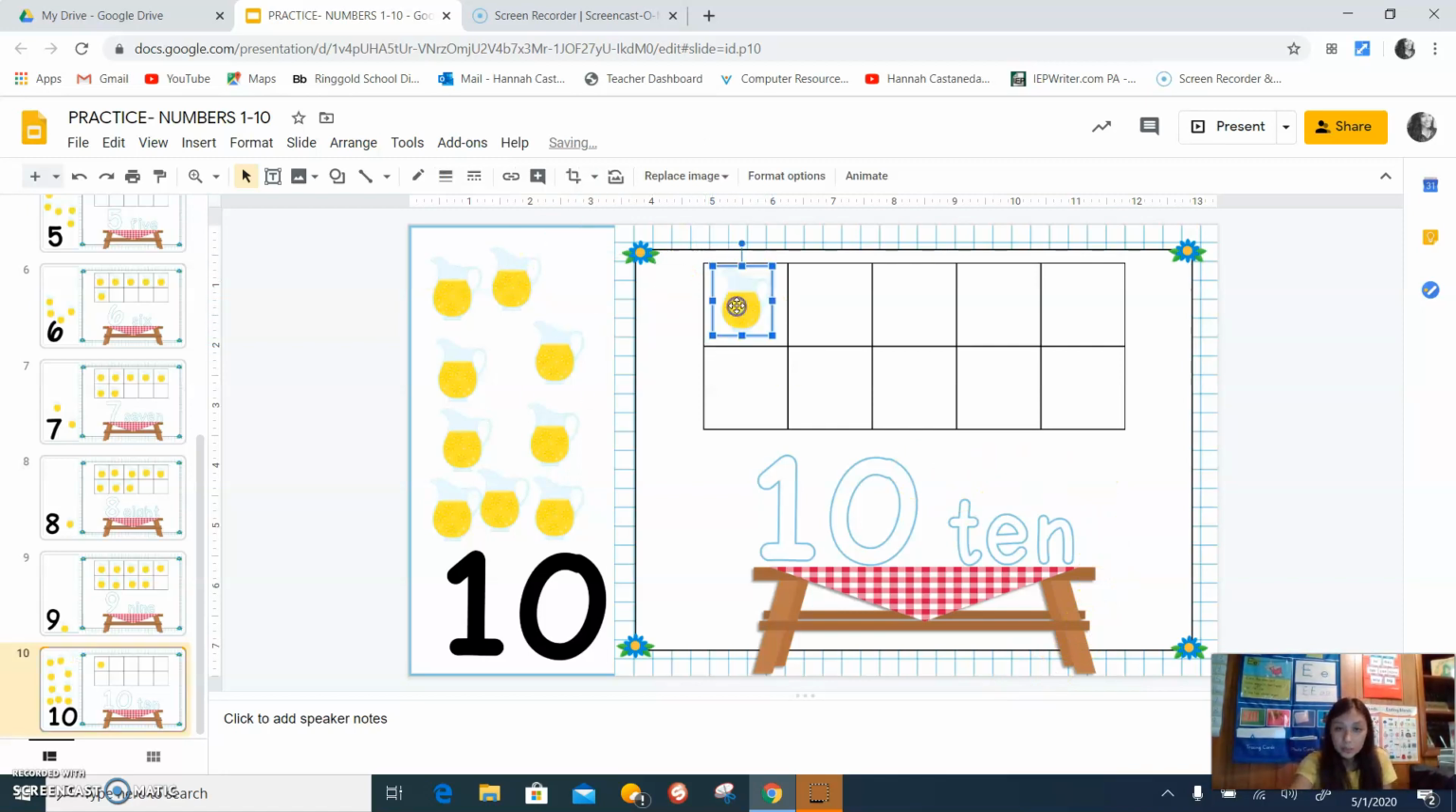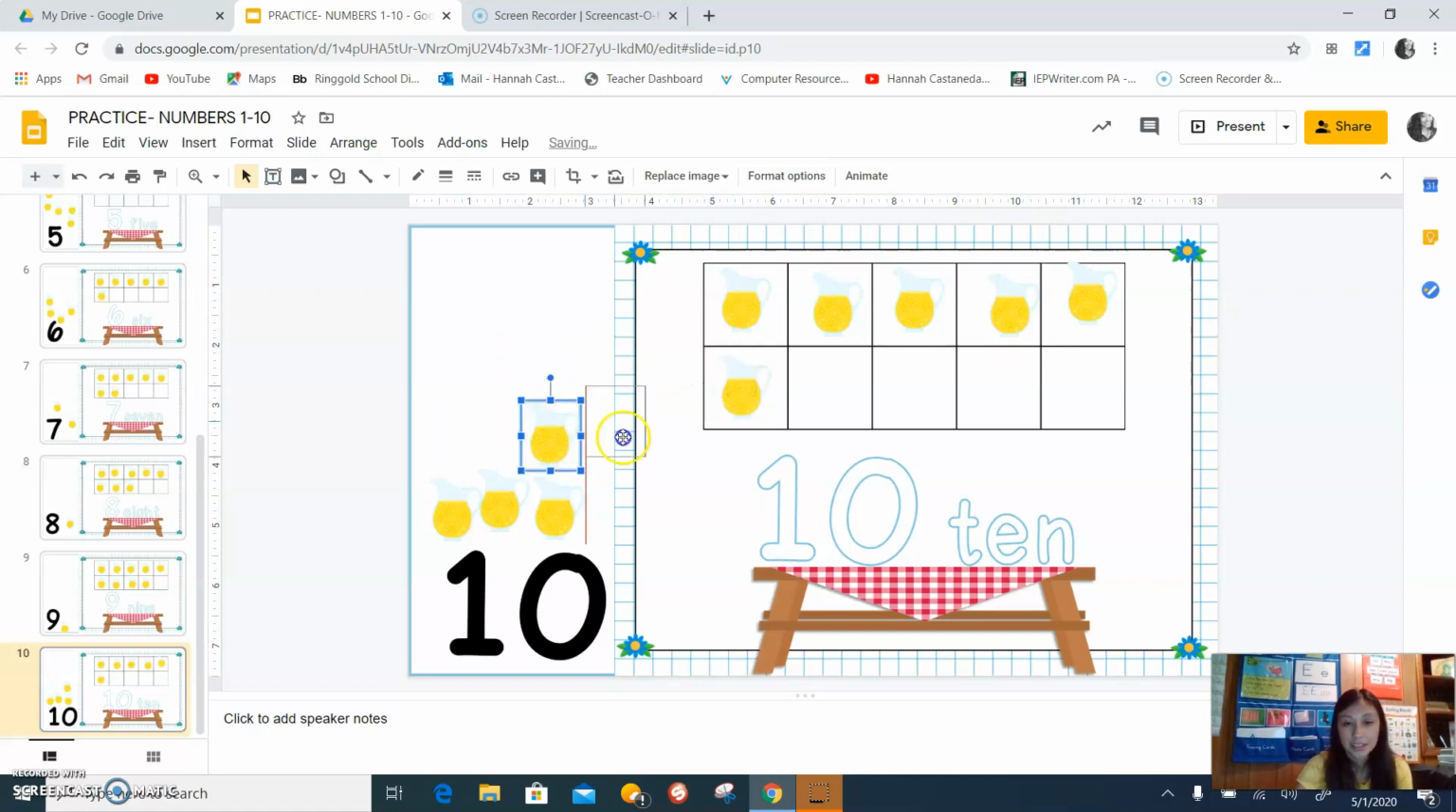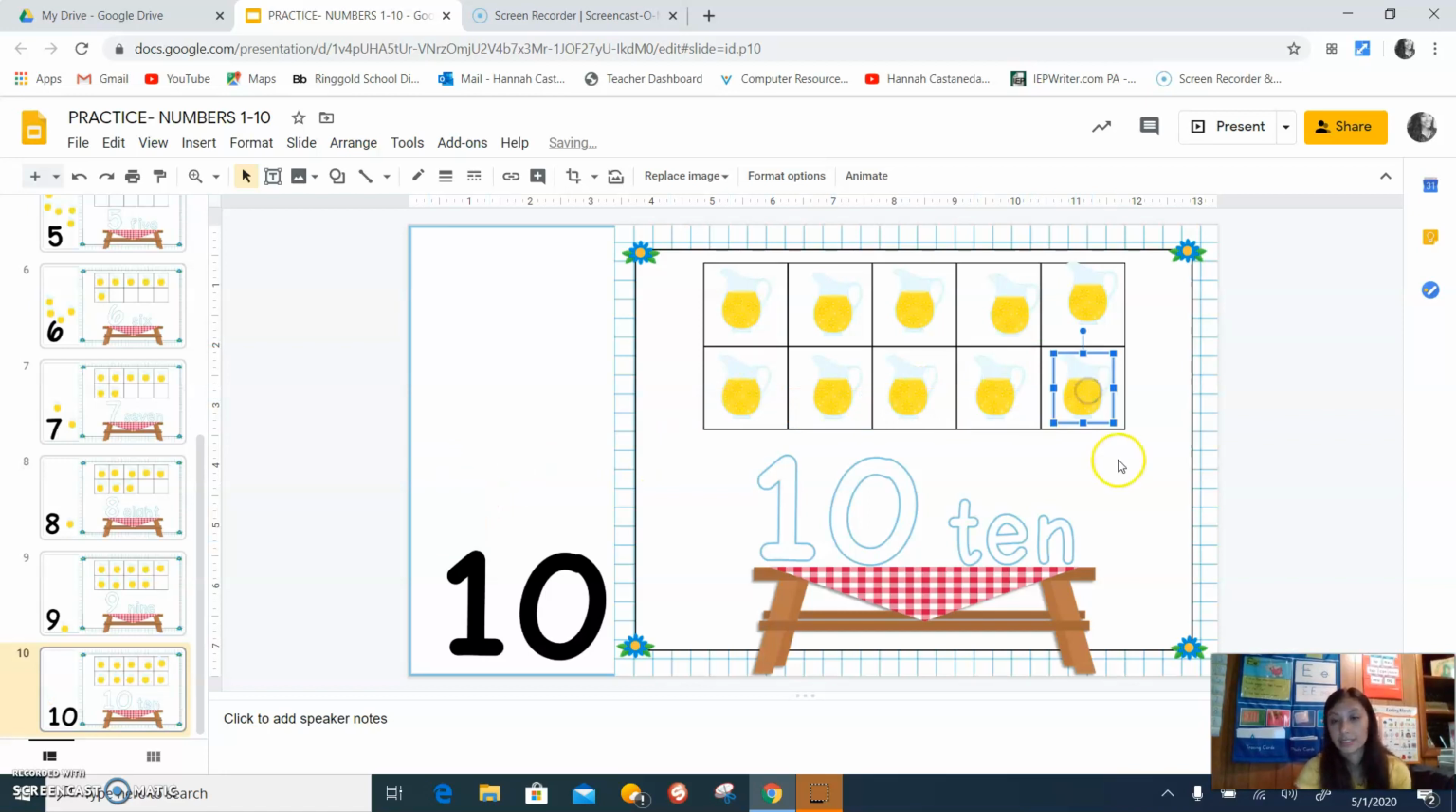All right, let's add our pitchers of lemonade. Get ready. 1, 2, 3, 4, 5, 6, 7, 8, 9, 10. All right, there's my 10 pitchers of lemonade. Let's double check our work. Get ready to count. 1, 2, 3, 4, 5, 6, 7, 8, 9, 10. 10 pitchers of lemonade equals the number 10.